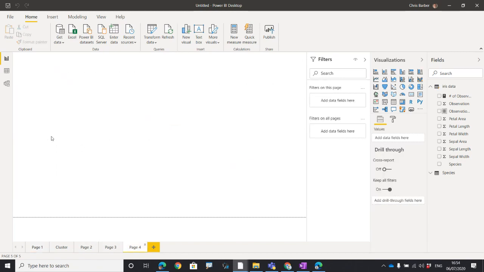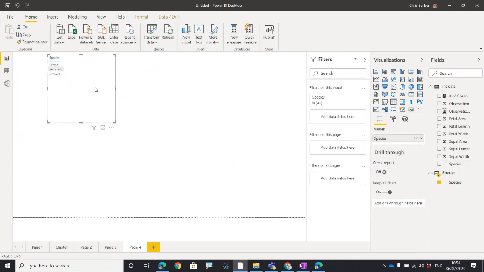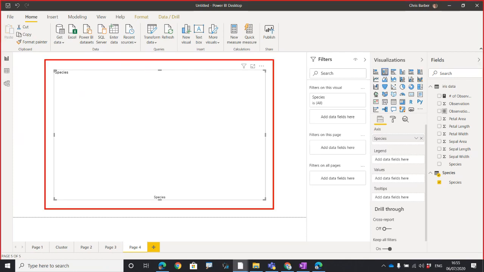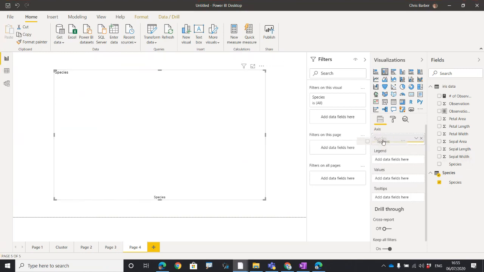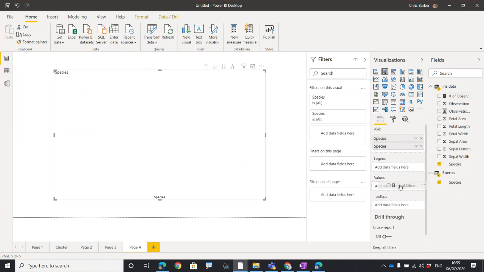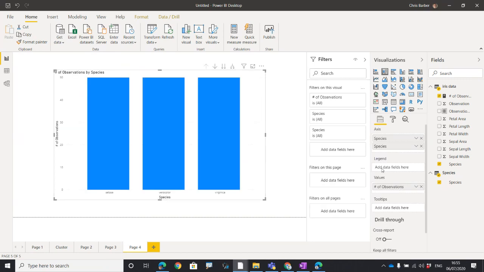I'm just going to have a new page here just to show you a nice simple way of doing it. It's not a great example, but with the limited data I've got, I'm going to show you. So I've got a graph here, which is a clustered column chart. I've got species on the axis. I'm going to put species on the axis below. So I've got species and species, and I'm going to put number of observations on the values. Okay, so we've got 50 observations for all of them.